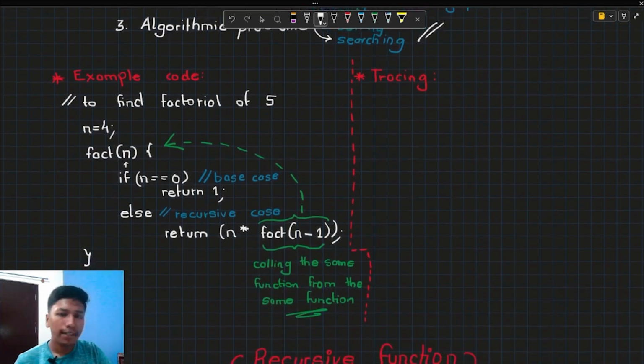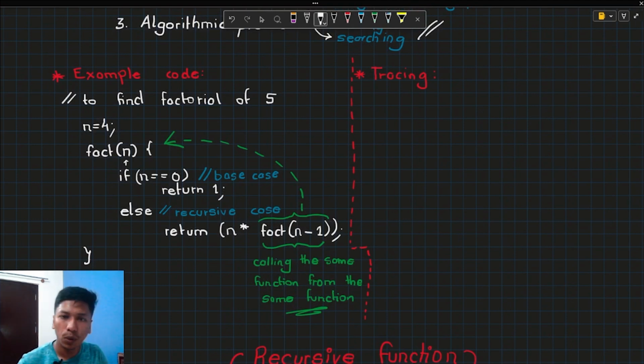Now here I have a very basic code I have written in C. This is a simple recursive function which is calling itself in order to find the factorial of 4.